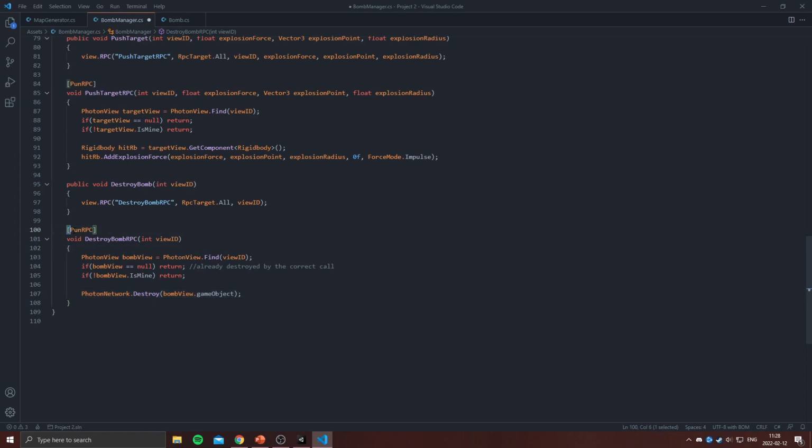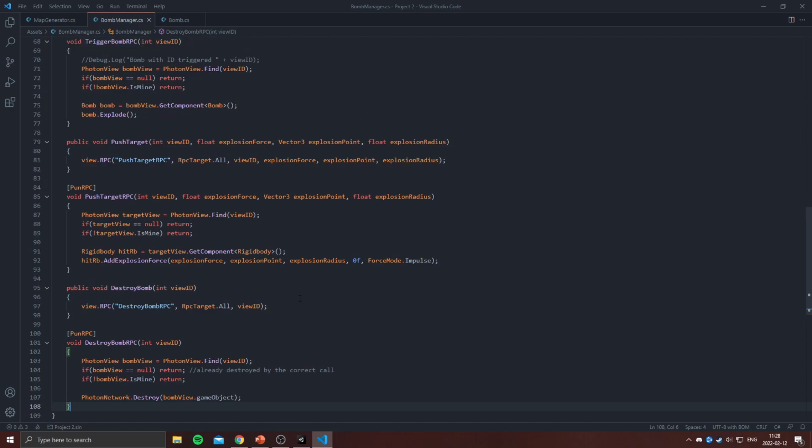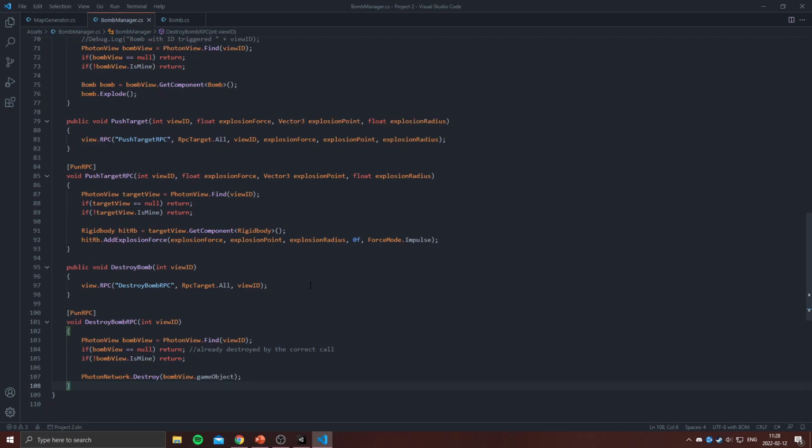So this is why I'm sending out an RPC to all the clients. And so in all the clients, if the bomb is not theirs, they just end this, nothing happens. But when I am processing this RPC and I'm the owner of the bomb, I'm gonna destroy it with the photon network dot destroy. And I also use the RPCs in another method in connection with the room properties, but I'm gonna cover that after I cover the room properties slightly later in the video.